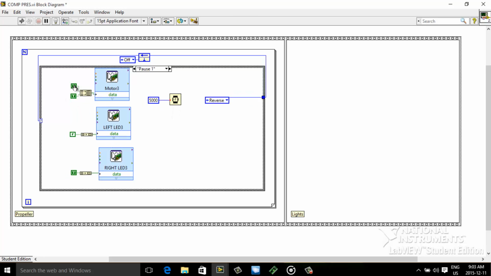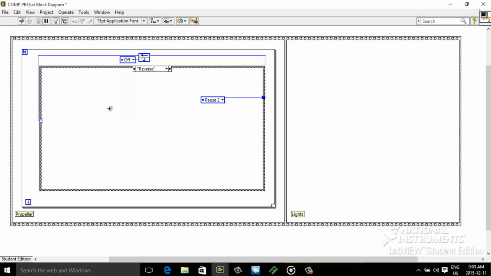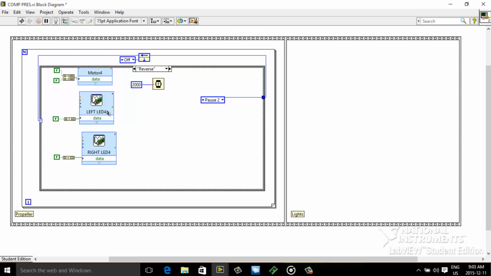Now we can move on to the next case, which is to make sure everything is off for 3 seconds. In this case, we paste the DAQ Assistant and make sure every constant is false. We also have to add a timer once again, but this time we make sure that the value is 2,000 milliseconds. For the next step, the case will be similar to the clockwise case.